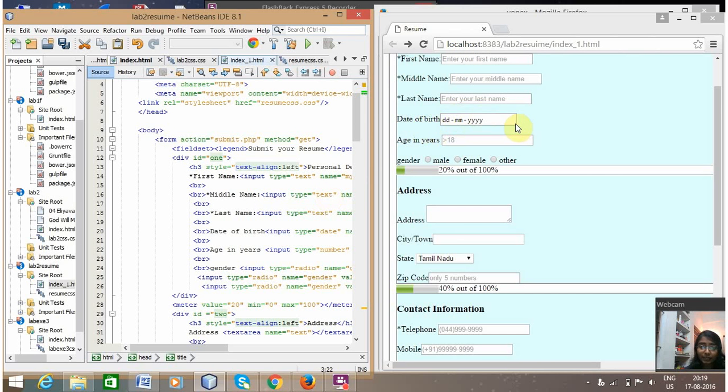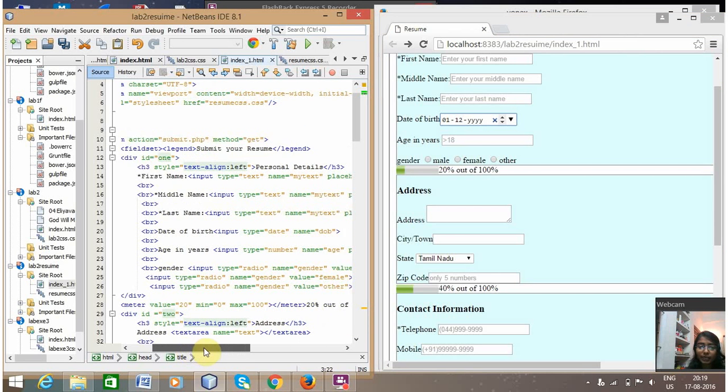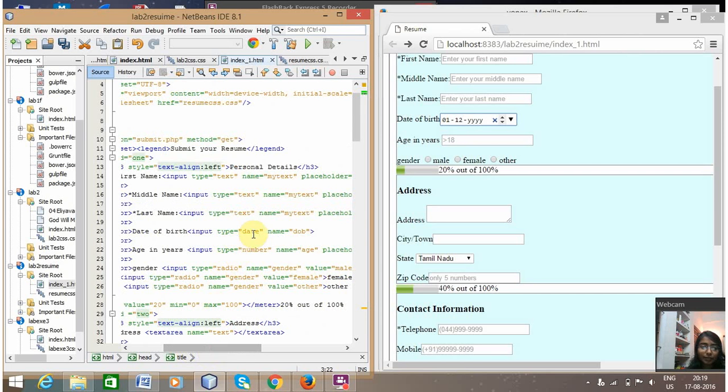Whereas date of birth, as we can see, is a date picker. In order to have a date picker, we use input type equal to date. Once we use this, we get a date picker, and then we give the name. So that is how the date picker works.